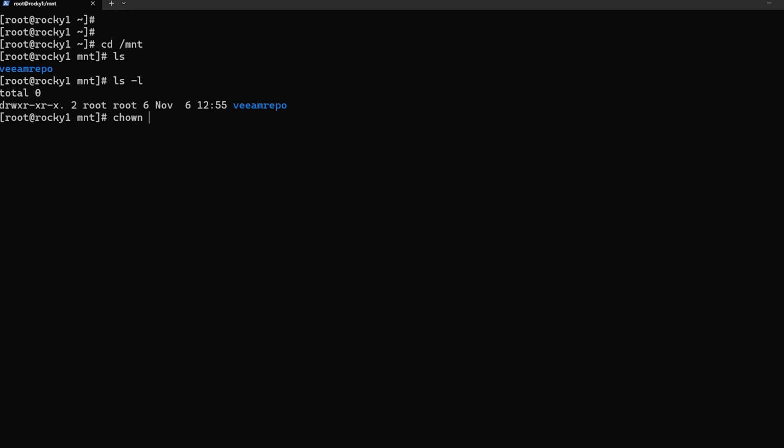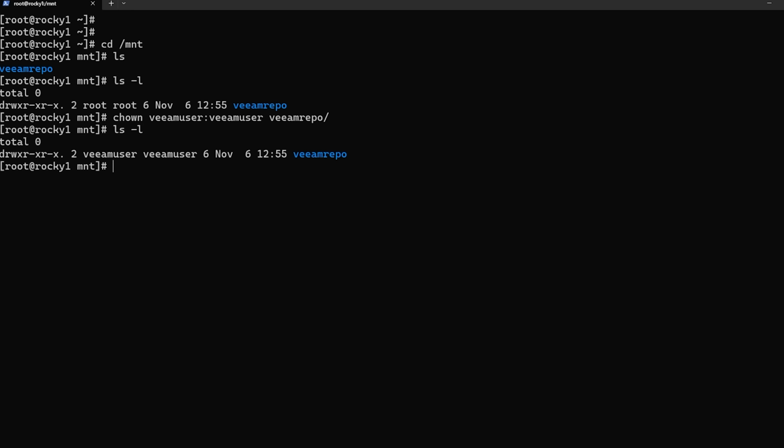We're going to change the owner of this directory to Veeam user. So let's go chown Veeam user. So that's the user and group, and the local directory Veeam repo. So now if we do an ls -l, we can see that's now changed, right? So we can see the owner, the user and the group, is now Veeam user. And what I'm going to do is give the user and the group read, write, execute, and then we will give other nothing.